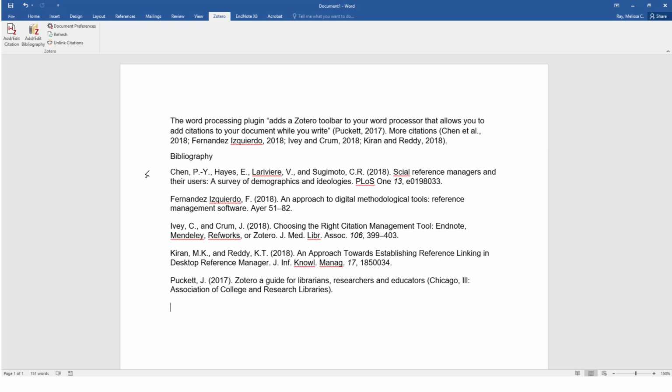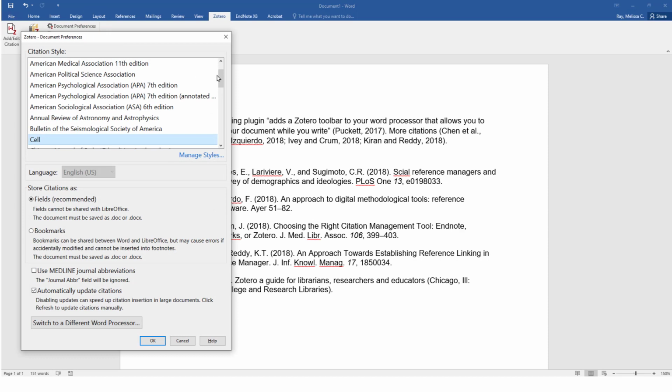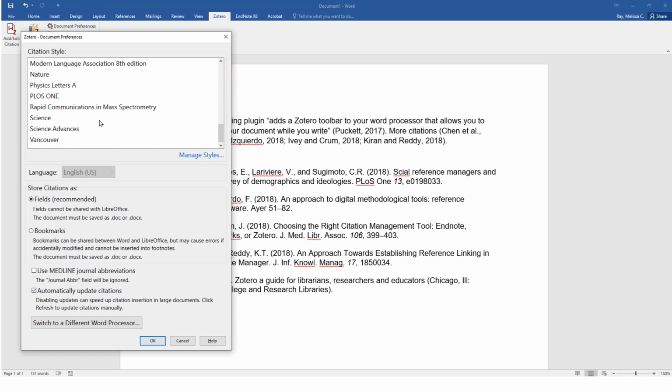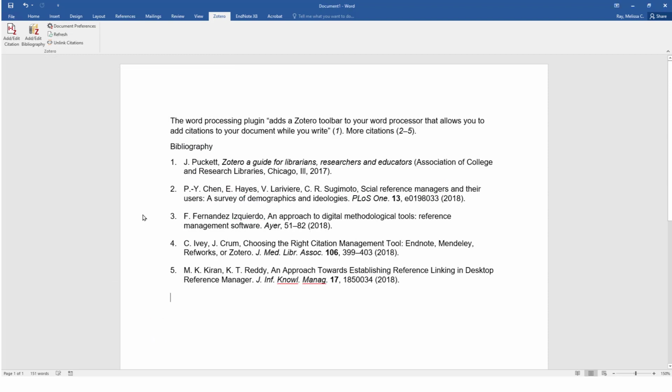If I want to change my citation style after I've added my in-text citations and bibliography, I'll simply click on Document Preferences and choose a different style. I'll choose Science. And there it is. Instead of author last name in-text citations and an alphabetized bibliography, I have numbered parentheticals and a numbered bibliography.